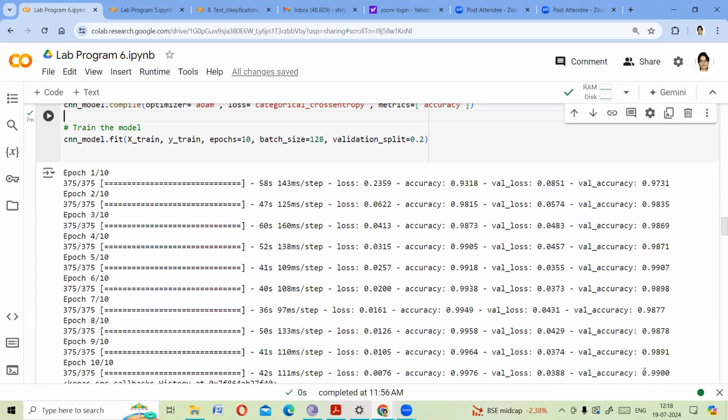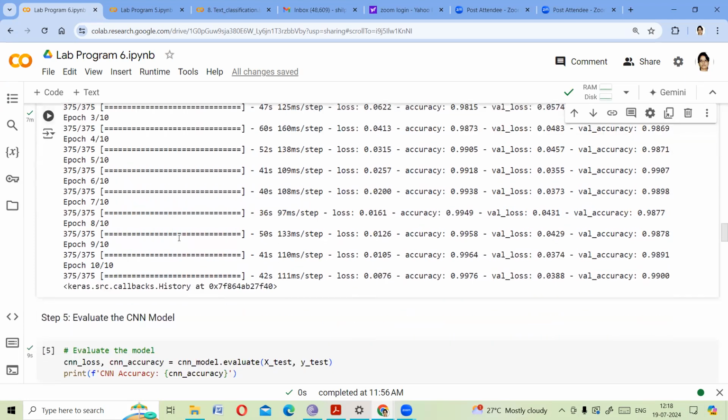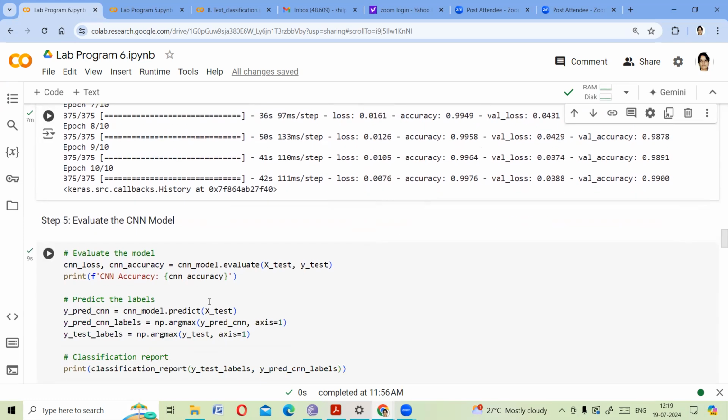It is 0.99. It means the model has learned properly. Clear? Now, after the training and validation, I want to evaluate the performance of my model on test data. I want to know how well my model has learned from the data set. So to check this, I'm using test data.